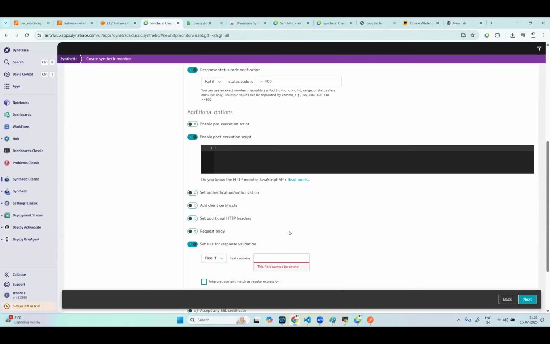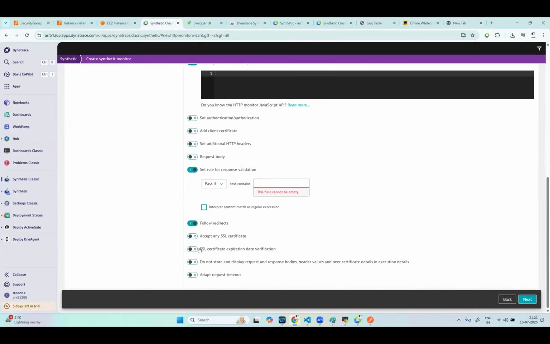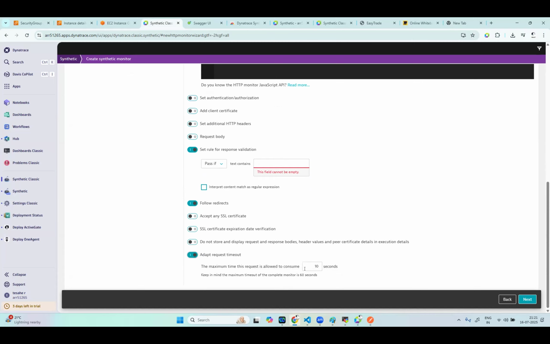Response validation also, sometimes you can write a regular expression for that. SSL certificates you can monitor. You can also set a threshold: if it is taking more than 10 seconds to load the URL, it means there is definitely too much load. So you can get an alert for that, a request timeout alert.